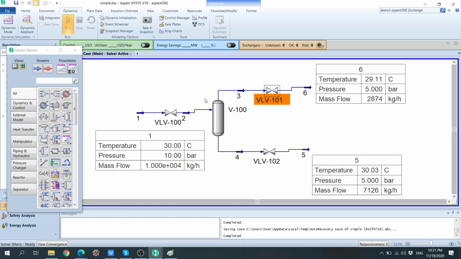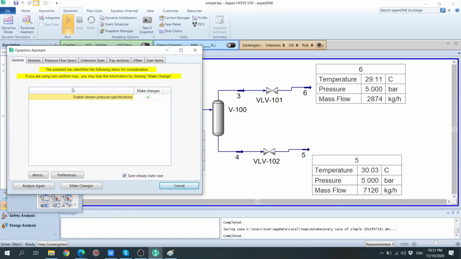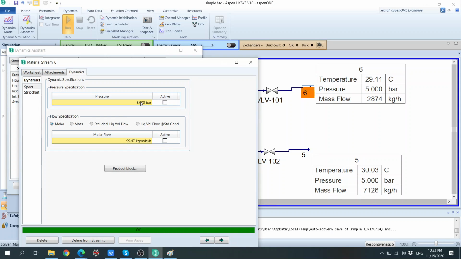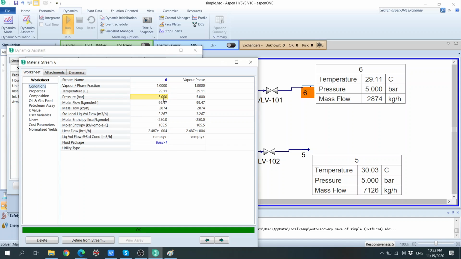Human beings make mistakes. I thought I did my best, and then I just click dynamic assistant for surety, and it gives me this: enable stream pressure specification. What the hell is this? You could click this make change, or you can go to streams because it says stream pressure. Go to streams, and it says stream 6, set pressure spec in this stream. So we have to set pressure in this stream, and we have to spec this. Press 5 5 5 5. I cannot do so. What is happening? I have to press 5 and nothing happens.